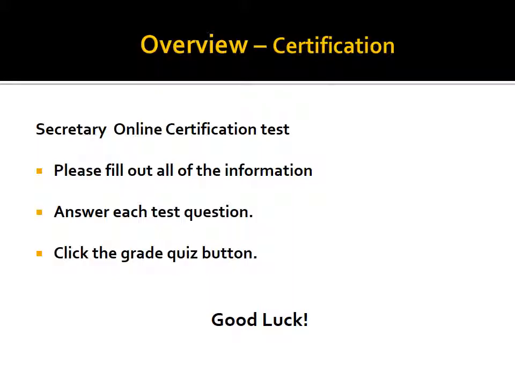If you are ready to take the test, you will see an icon, Secretary Online Certification Test. Please fill out all of the information and answer each test question. Once you have answered all of the test questions, at the end of the test, you will see a grade quiz button. Once you click this button, your test results will appear with correct or incorrect answers as well as your grade. These test results will automatically be sent to Civitan International by email for certification.